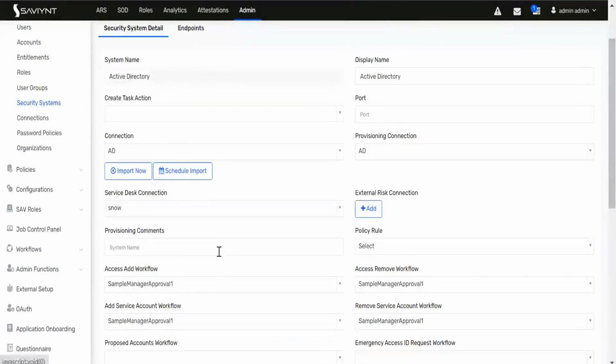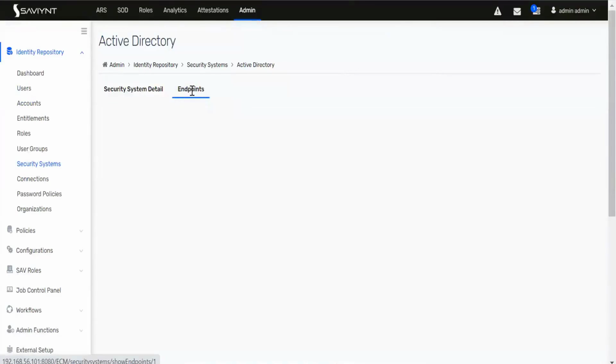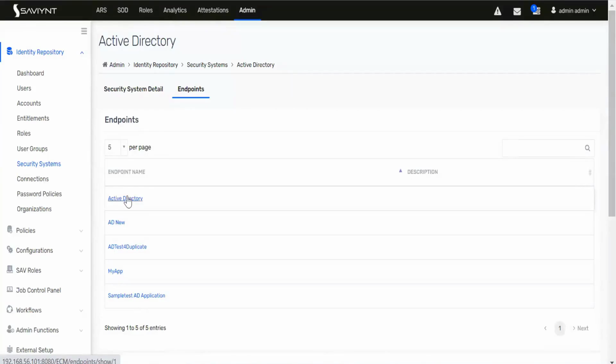Go to an older security system. Let's say this Active Directory application, right? Open this Active Directory. So this is your security system, right? All this workflow, everything we have mentioned. If you go to the endpoint, open this endpoint. You see a number of endpoints are mentioned here, right? Active Directory add new, edit test, my app sample list, right? That is what I was trying to explain. So a security system can have different endpoints. And one endpoint will capture the value of group information.